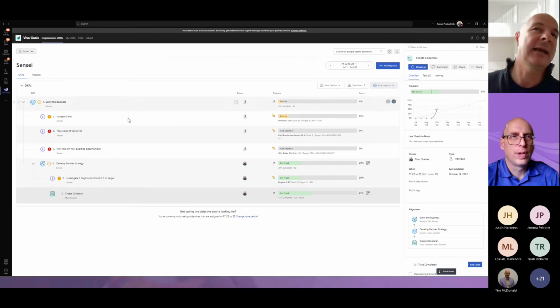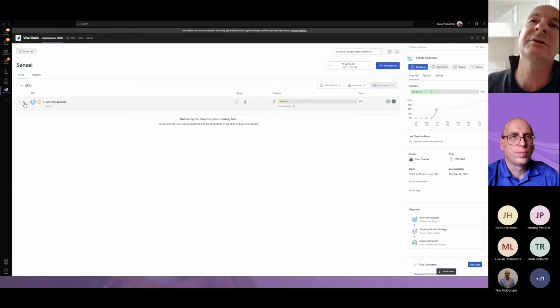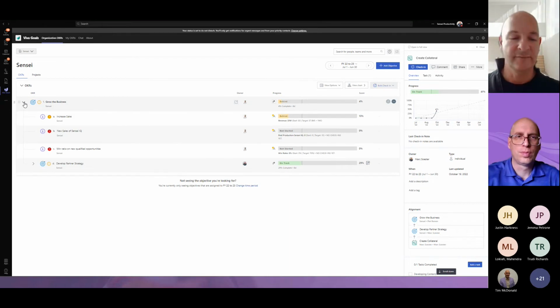So that's again just a very quick overview of what Viva Goals does. Viva Goals manages OKRs on that individual level and on the team level as well. There's a whole bunch of functionality, but again, I'm not going to go into too much detail on that.